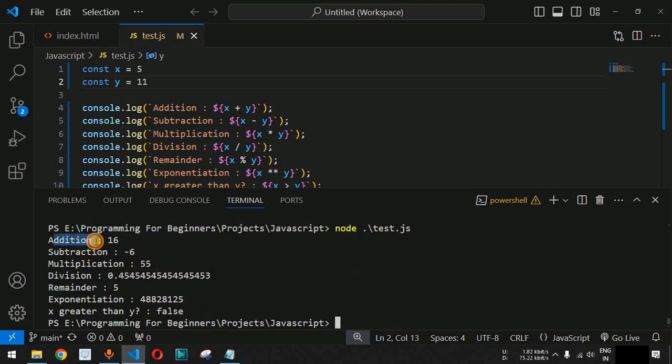So as you can see, addition, 5 plus 11 is equal to 16, then 5 minus 11, it is equal to minus 6. 5 multiplied by 11 is 55, then 5 divided by 11 is giving us this particular result for the division operator, 0.45. Then 5 divided by 11, the remainder will be 5 over here. Apart from this, for the exponentiation part, we are getting this particular result when we calculate 5 raised to the power of 11 over here.